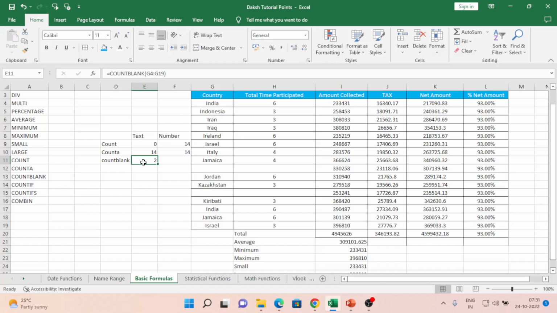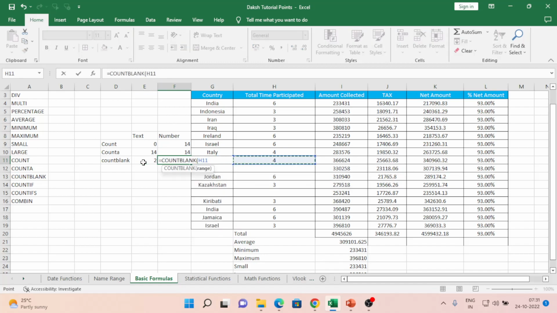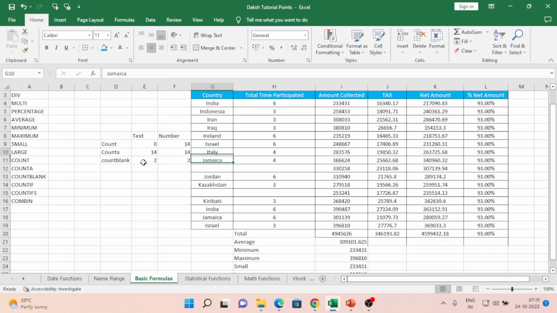we can calculate it. If I put again here count A, count blank, and then if you see, we got the same result. If I remove one more, this value is getting changed. So hope you have understood count blank. Now we will see count if.